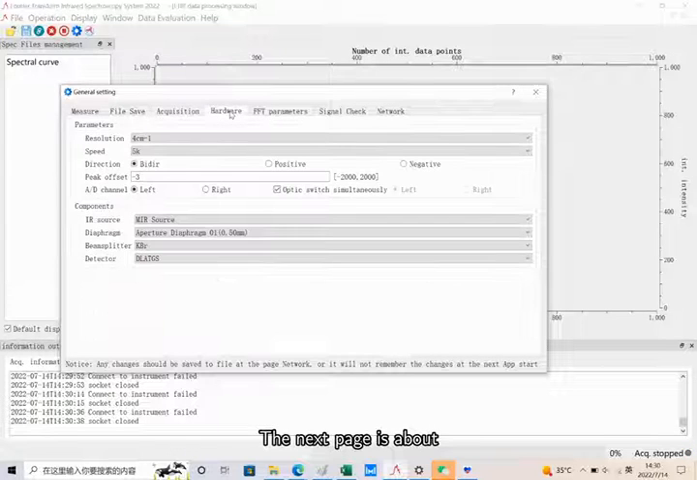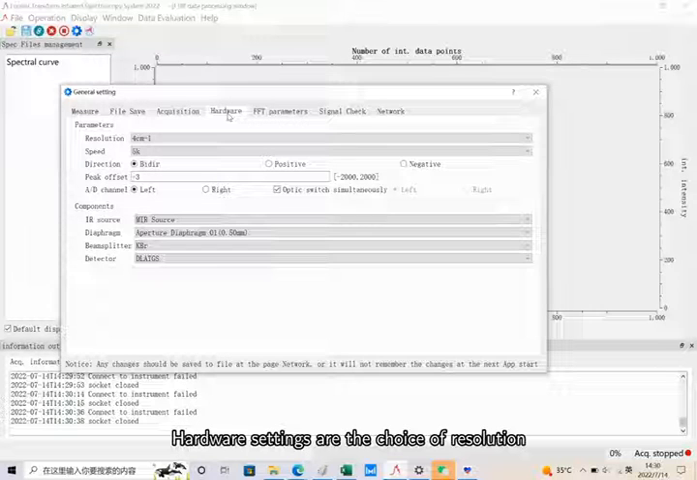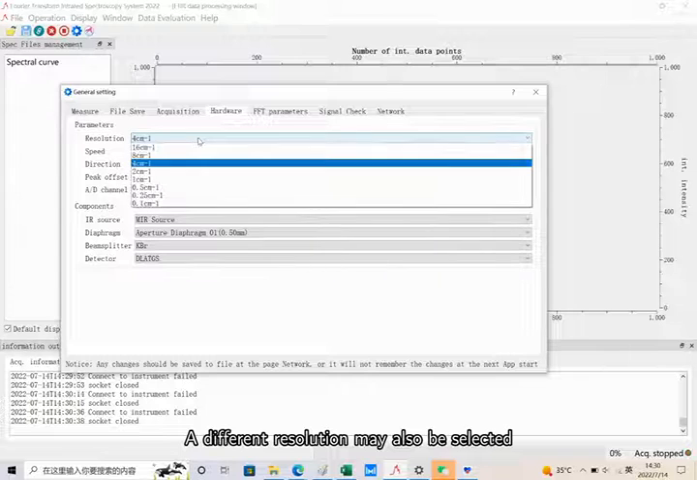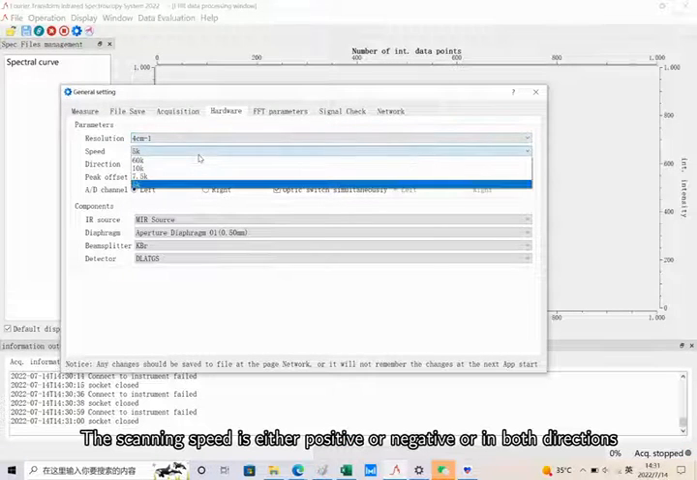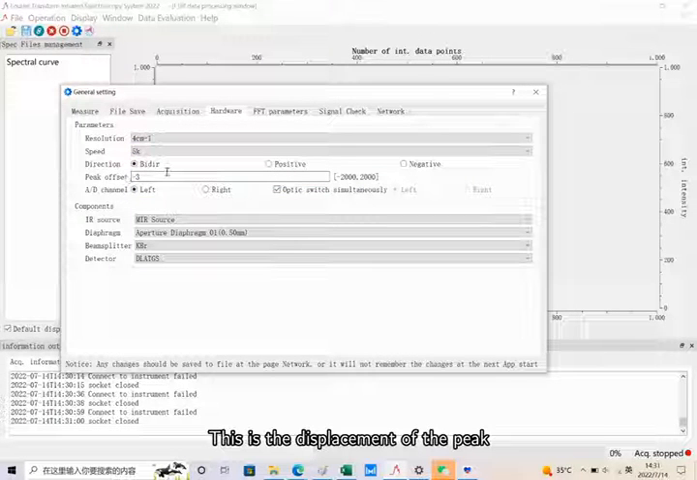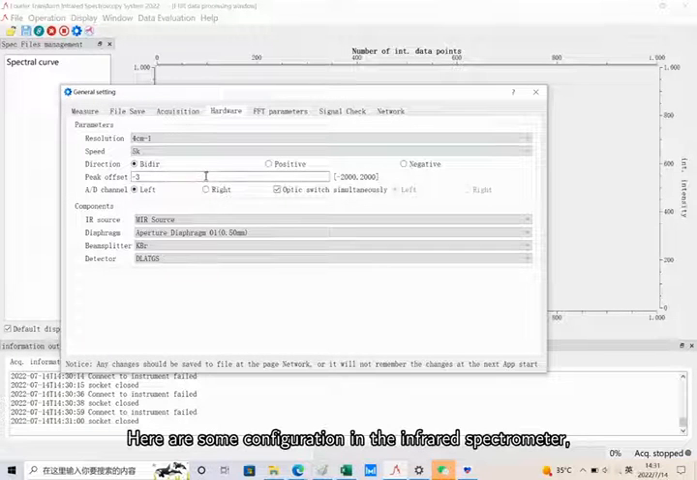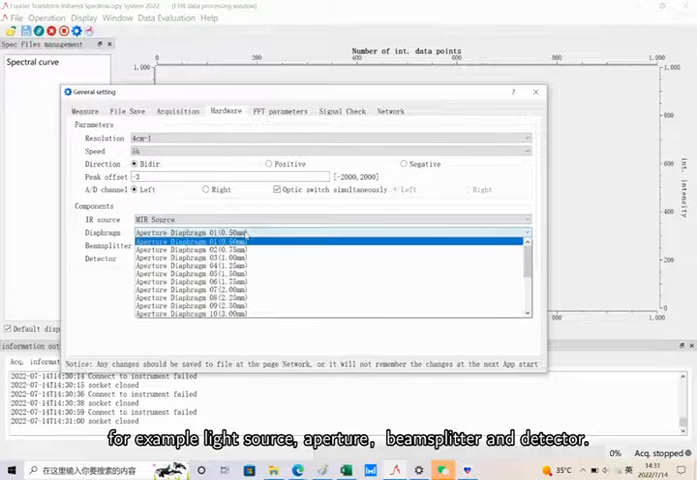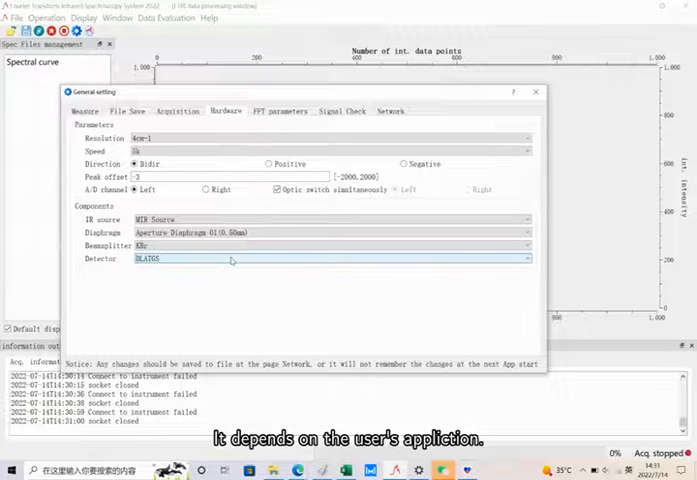The next page is about settings of the hardware. Hardware settings are the choice of resolution. A different resolution may also be selected. The scanning speed is either positive or negative or in both directions. This is the displacement of the PET. Their settings have already been configured before shipment. Here are some configurations in the infrared spectrometer, for example light source, aperture, beam splitter and detector. It depends on the user's application.